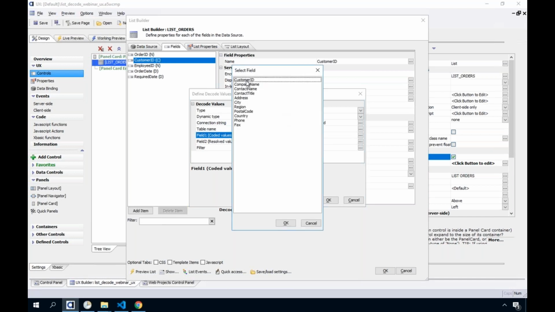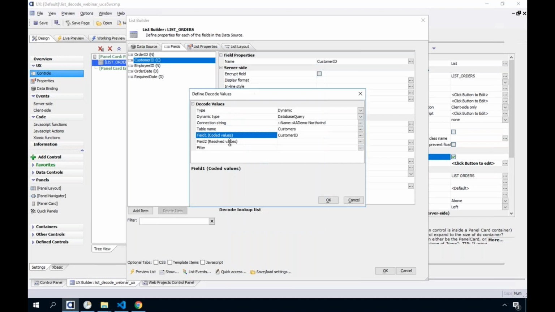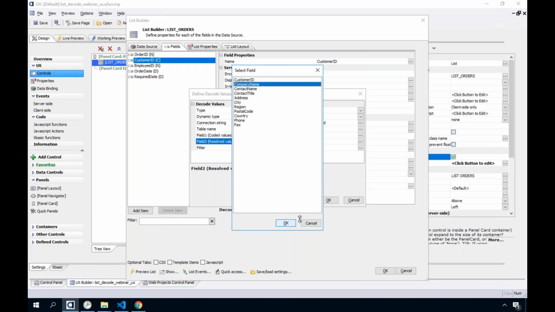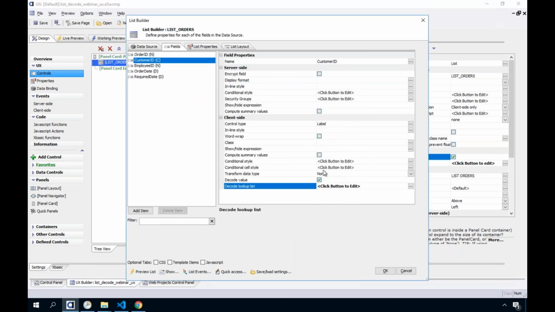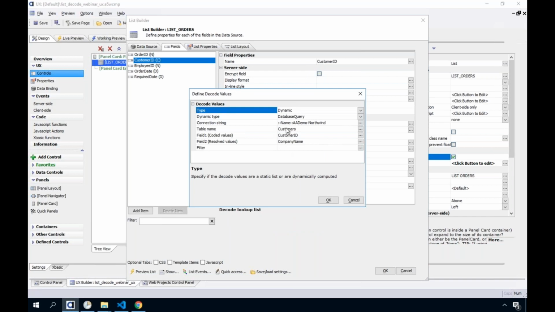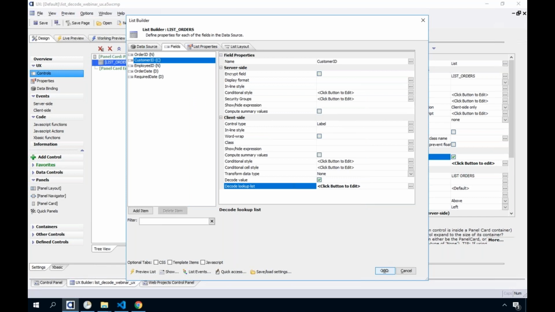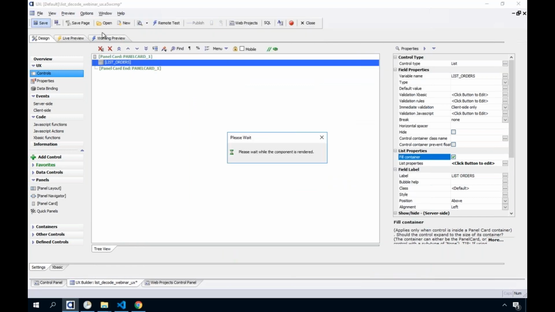So in our case, it is the customer ID, and you'll notice this is a character field, so it doesn't really matter. It's going to figure out whether it needs to do a numeric query or a text query. And then the field that we want it to resolve to is the company name. We click OK. So now we've set up our lookup list where it's going to look up in customers. It's going to use that customer ID to link to it, and it's going to come back with a company name. And again, no need for a filter, since it's a pretty straightforward little database structure. Okay, click OK. Going to go ahead and save that.